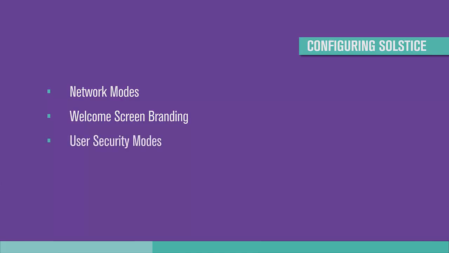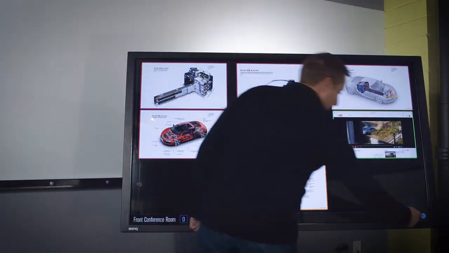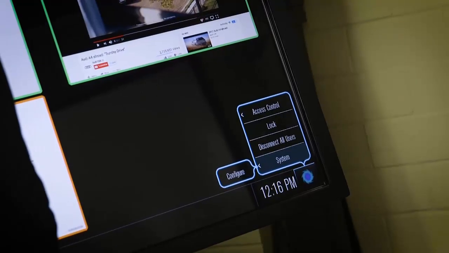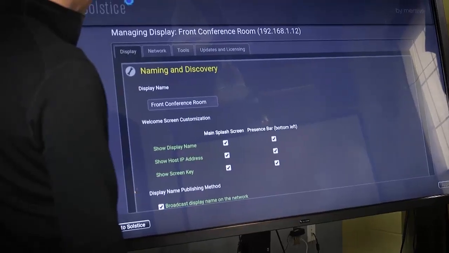The last thing I want to show you is how to configure your Solstice display. This is typically used by the system admin, and it allows them to manage all Solstice endpoints, including network modes, welcome screen branding and customization, user security modes, and enablement of enterprise features. To access the Configure menu, click on the Solstice icon in the bottom right corner of the display and select System and then Configure. Please note that the Solstice pod also supports configuration via a web browser.